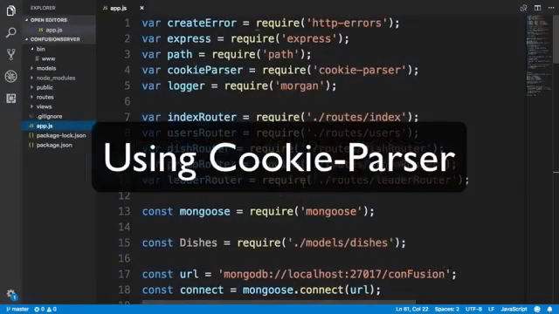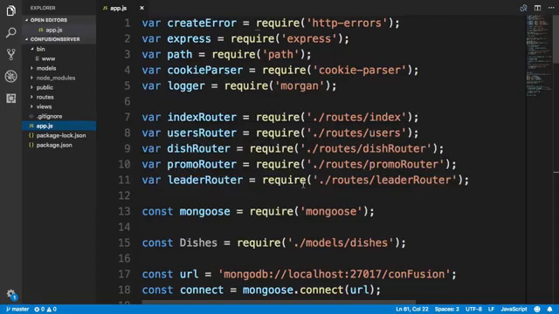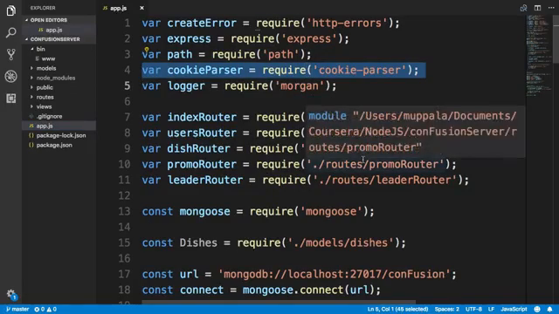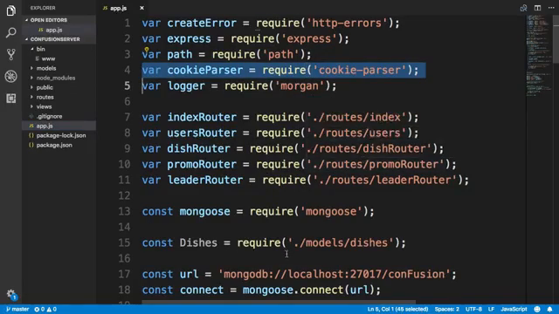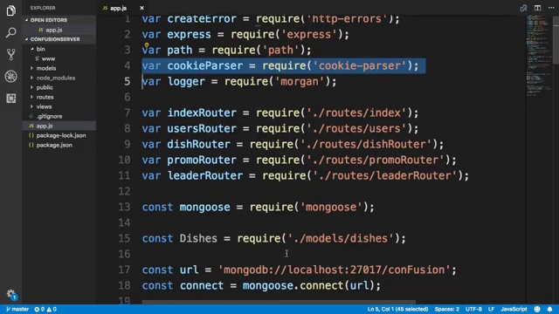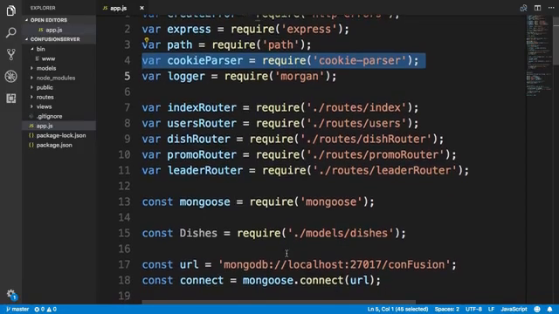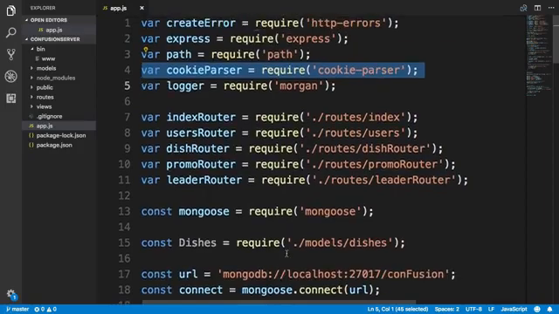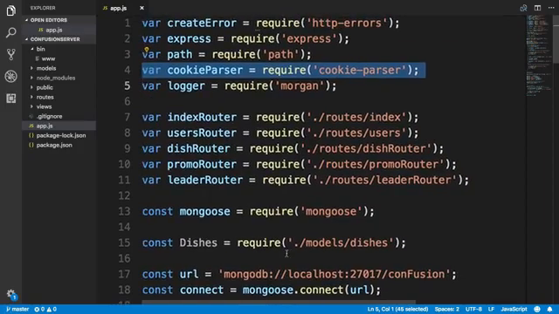Going back to our Confusion Server Express application that we have been working on so far, you would notice at the top that the cookie parser is already included in our Express application. If you need to explicitly install cookie parser, you just need to type npm install cookie-parser --save. But since our Express generator has already included the cookie parser into our scaffolded Express application, we don't need to do that step in this exercise. So you see that the cookie parser is already included there.